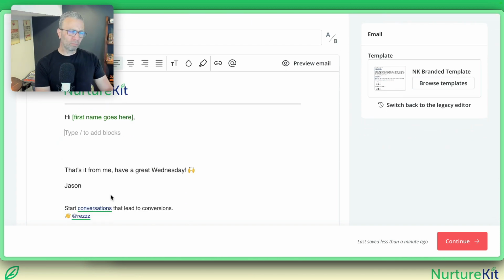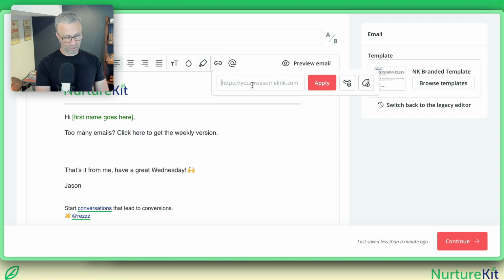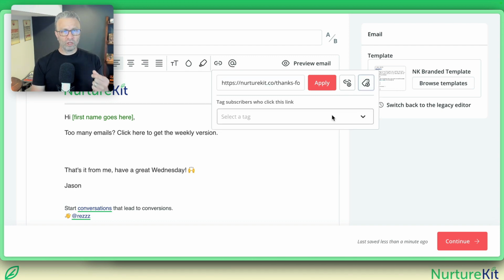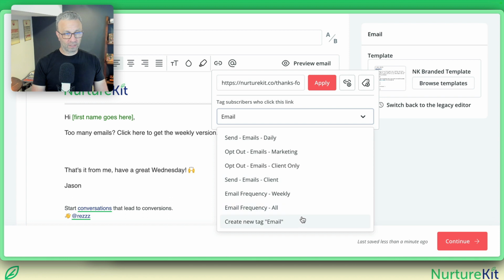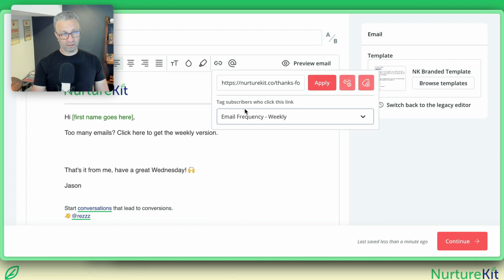So what we're going to put in the bottom is basically: too many emails? Click here to get the weekly version. Okay. And then we're going to just highlight this and send them off to something. It's a page on my website that basically has a headline saying, you know, thanks, your preference has been saved. Then you want to apply that weekly tag to the subscriber when they click this link.